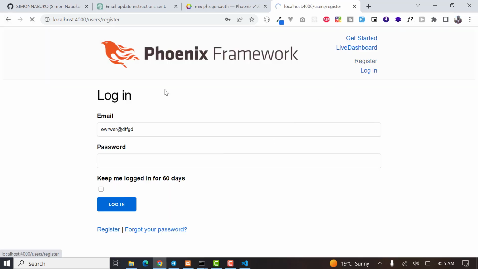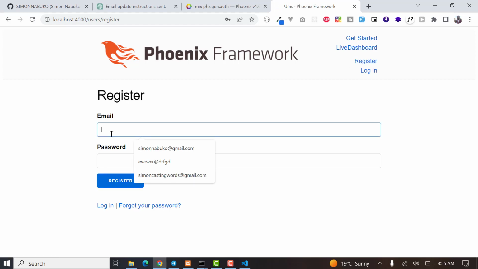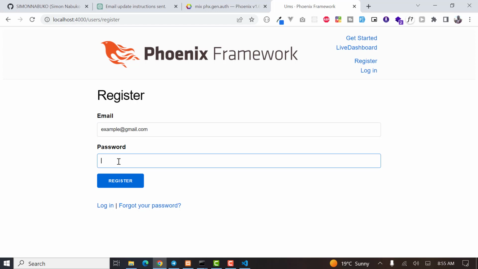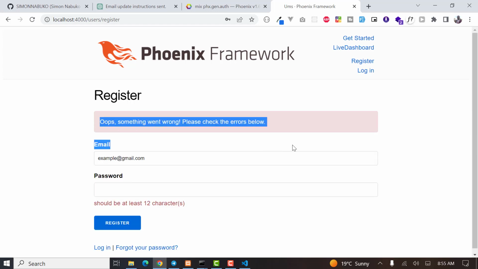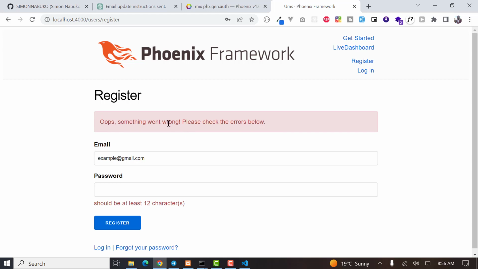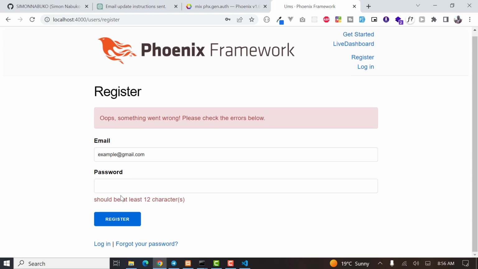Let's try to register here. So we'll try to register, example@gmail.com. Then here the password will be password, and let's click on register and see. And you can see we have the validation set. Oops, something went wrong. Please check the errors below. And the error says that the password should be at least 12 characters.